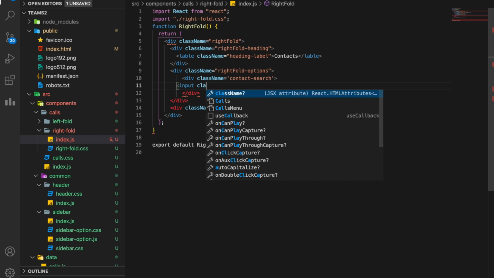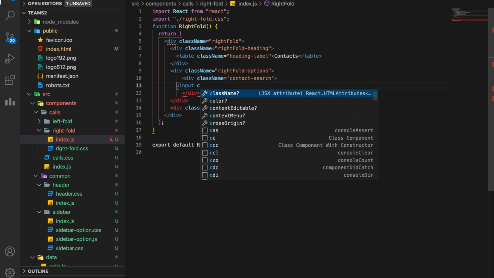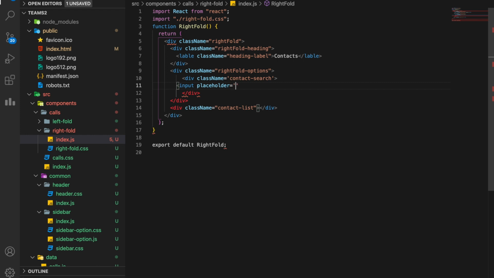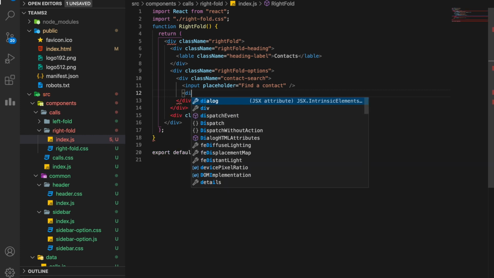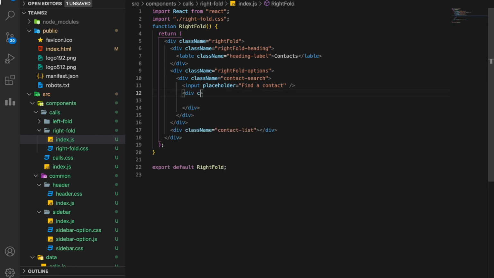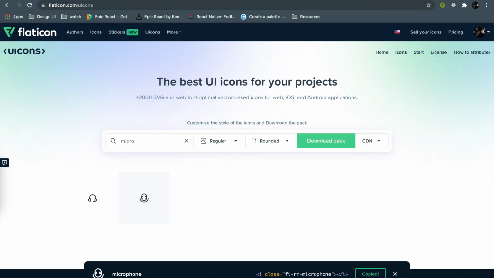In the search we have an input. We don't need a class name for this input. I'll just need a placeholder which says find a contact. Okay, so my input is here. Next I need an icon, so for that I must place it in a div so that I can style it better. It is contact search icon. Obviously we will take the icon from Uicons.